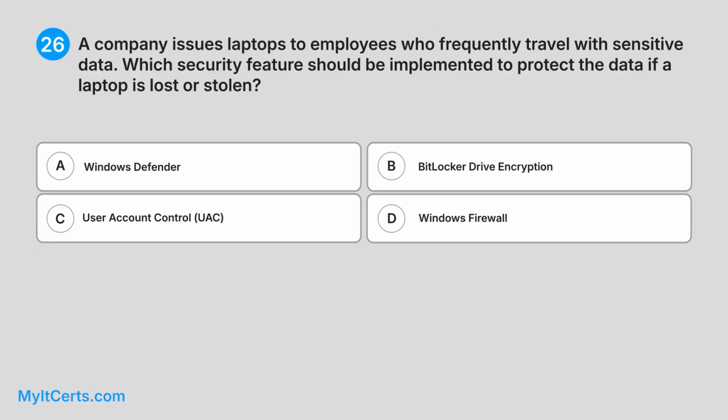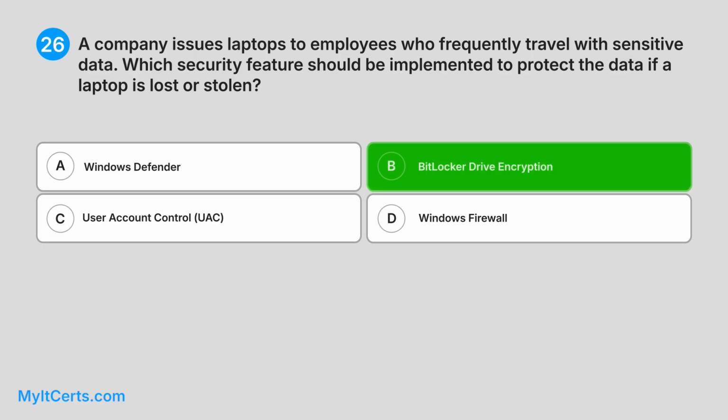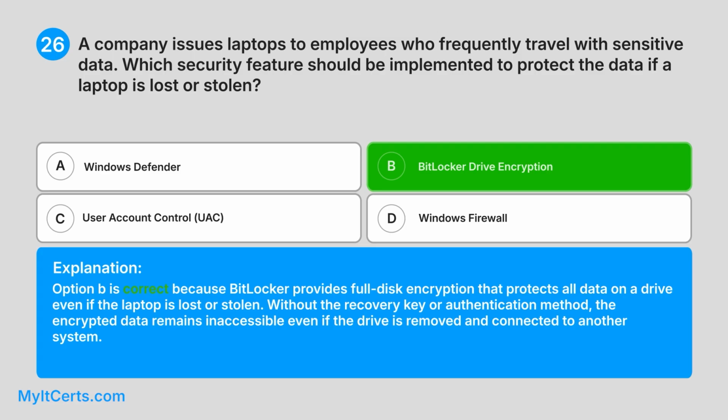Correct answer: B. BitLocker, drive encryption. Explanation: Option B is correct because BitLocker provides full disk encryption that protects all data on a drive, even if the laptop is lost or stolen. Without the recovery key or authentication method, the encrypted data remains inaccessible, even if the drive is removed and connected to another system.